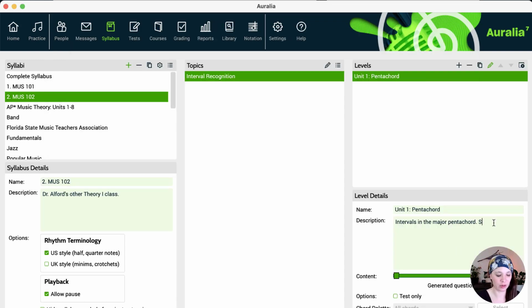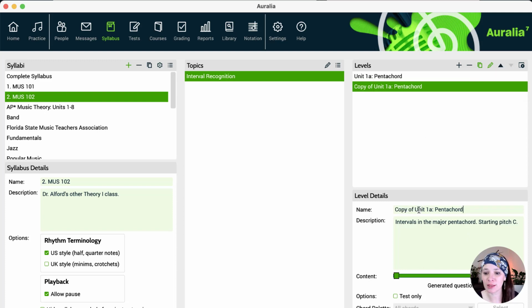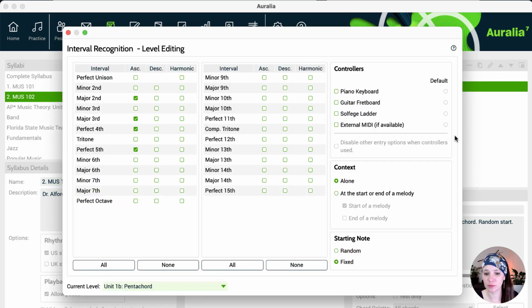And how about, we'll add a description. Starting pitch C. Now, if I want to adjust that, how about we do unit 1A, and then I'm going to make a copy. And this is how I like to build them, just one thing at a time, changing one thing, adding a little bit, and then going to the next level. And then we'll edit. And just change that starting to random.